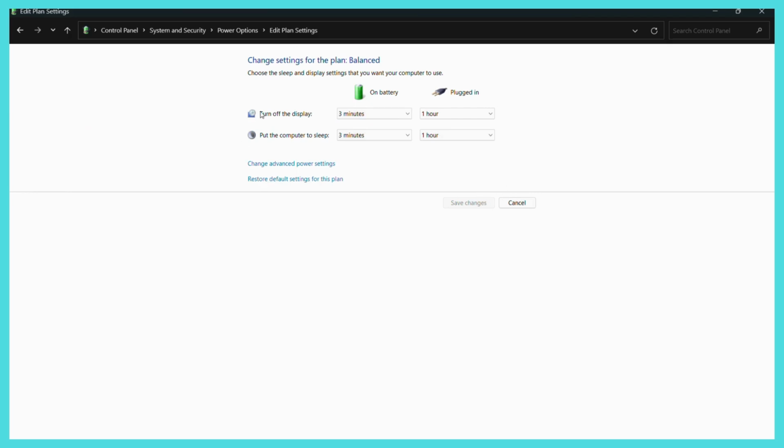From here, you can see the Turn Off Display. Now, it has two variants. First, when your laptop is on battery, and the other when your laptop is plugged in or when it is charging. Now, you can set the different time. For example, if I change it to say 5 minutes, then my laptop will only black out after 5 minutes while it is on battery.